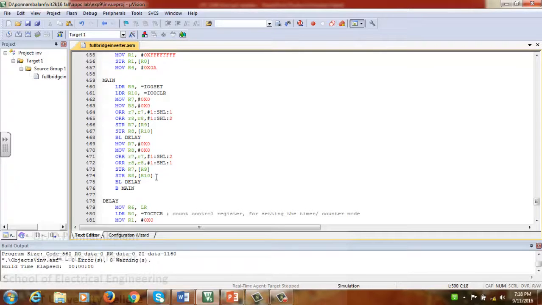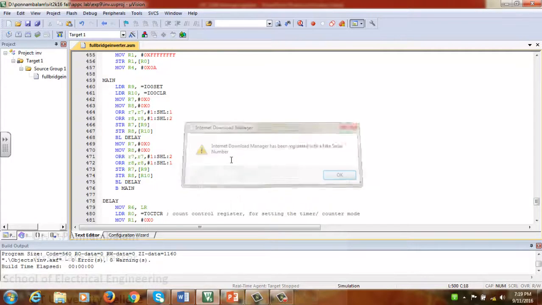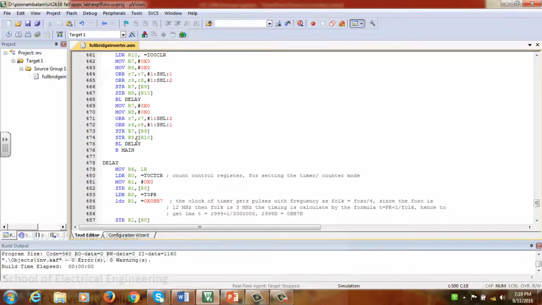The switches that were on will be off in this case. That's it. And after doing this, again I'm calling the delay, then branching back to main. So this will run without any stop unless and until we press the stop button or any other buttons.